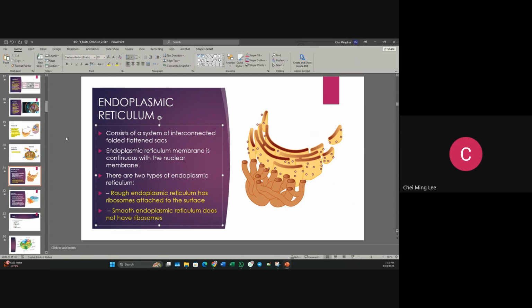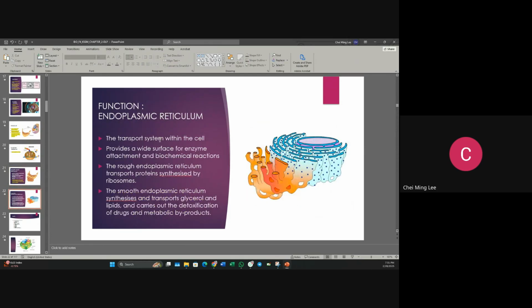All right, so let's see the function. It is the transport system within the cell. It provides a wide surface for enzyme attachment and biochemical reactions. Why does it need to be folded? Folded is to increase the exposed surface area, the area that will be connected with the outer environment.